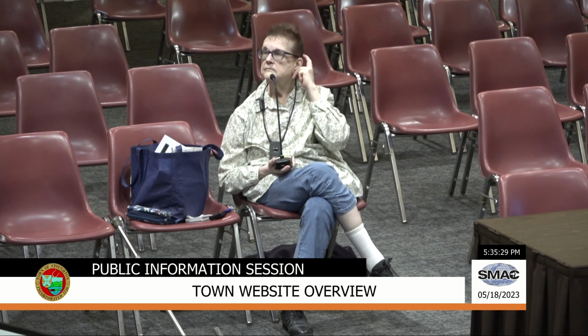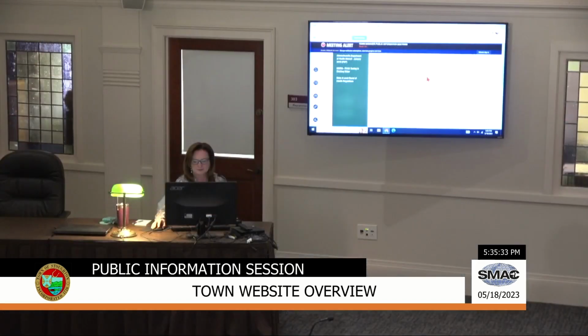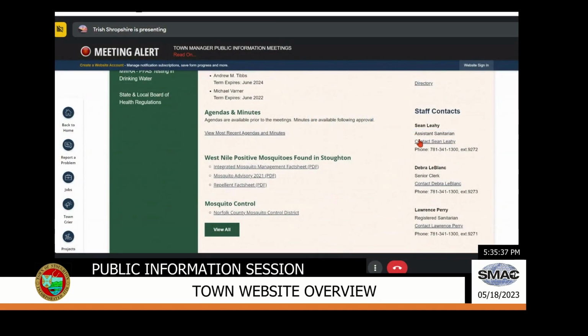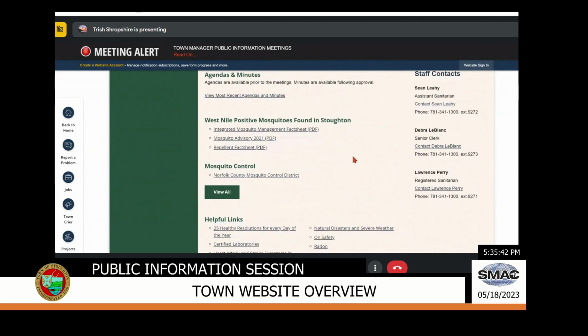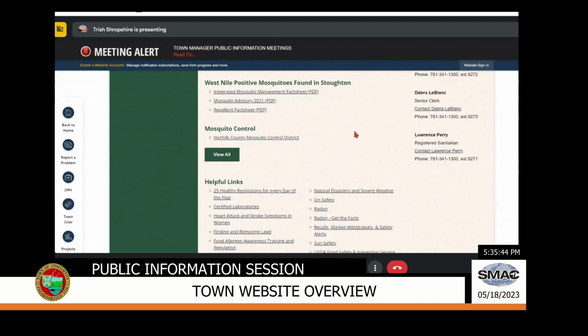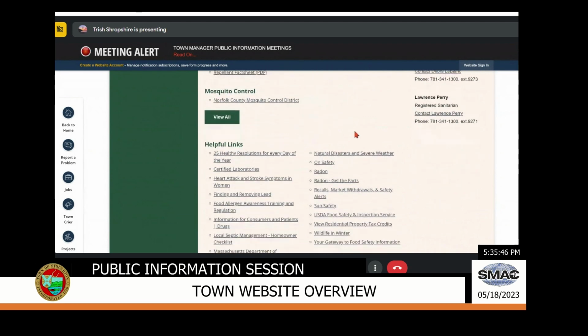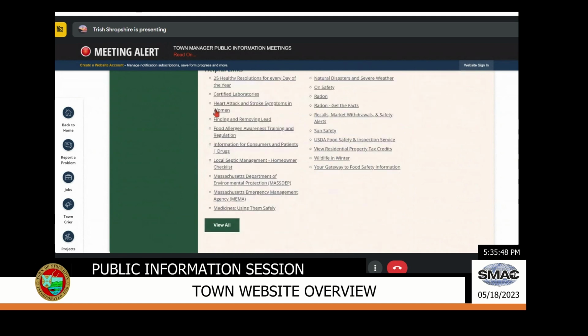So another thing that should be on every department page, well, this is a board, it shows the members, but we also have staff contacts. So you could email somebody through the website, or you can call them. Their phone numbers should be listed. And then for Board of Health, for example, there are helpful links down the bottom of documents.